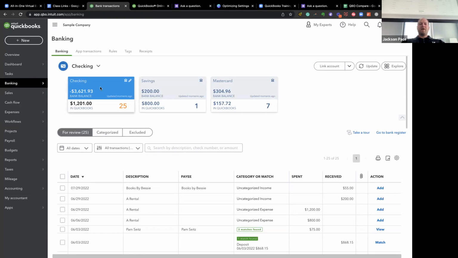So if I transfer inside of QuickBooks money from checking over to savings, it's not going to do that on your actual bank account. You have to do that separately. It's really more just a read view of what's happening. So we'll come back to this one.